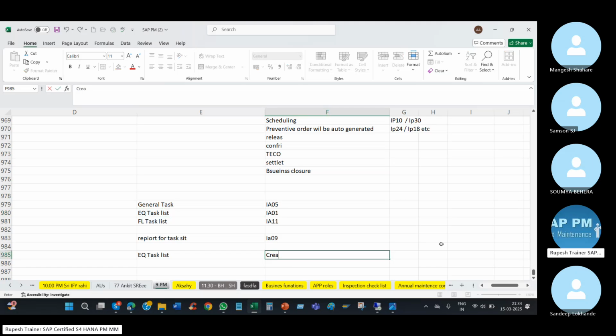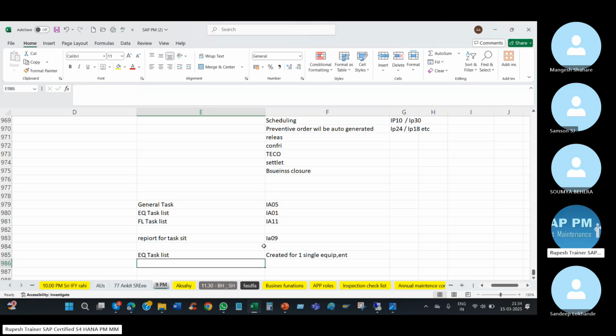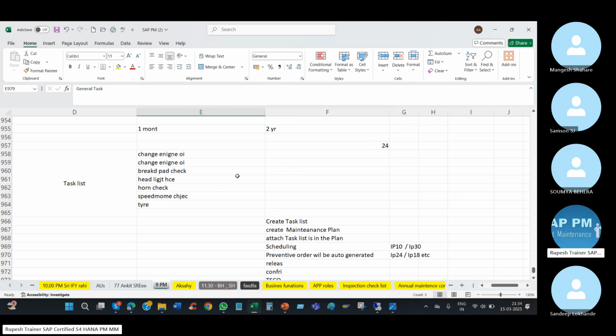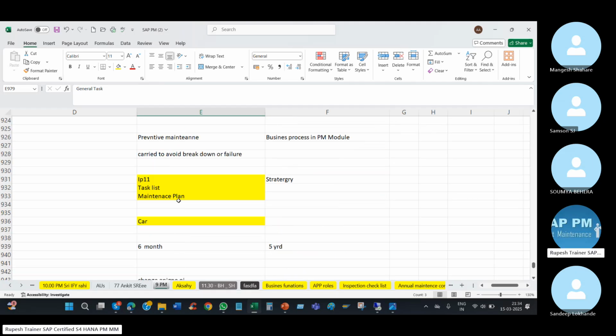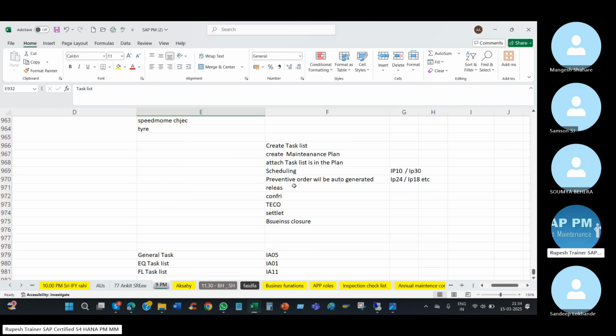You can write this in a handout. It is created for one single, particular equipment. This task list can be used for only one single equipment. The same applies to the functional location task list, used for only one particular case. So a very important basic interview question: what are the types of task lists and what are the types of plan? Plan we will go through tomorrow. First we will concentrate on task list.